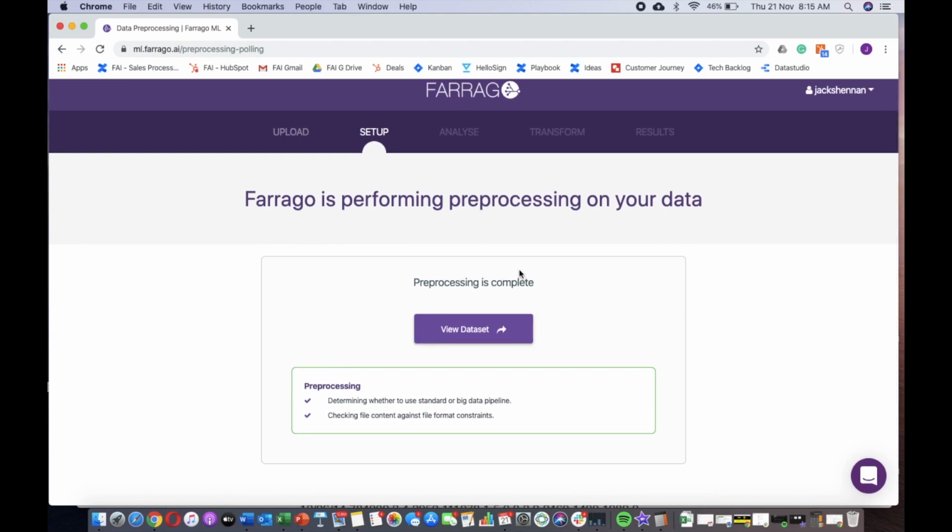Alright, fantastic. So pre-processing is done. Pre-processing usually takes less than 10 seconds, and it's the tool structuring and analyzing the data and saying, hey, what are the steps that we're going to have to take? What's the data pipeline that we need to be thinking about in order to get this data optimized to be used in a predictive model?